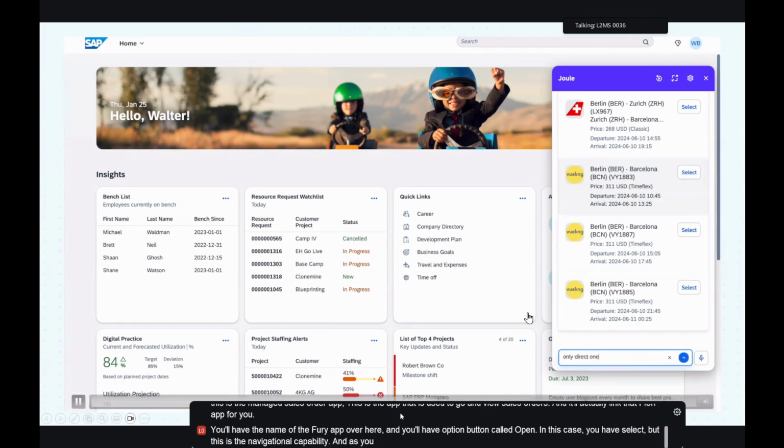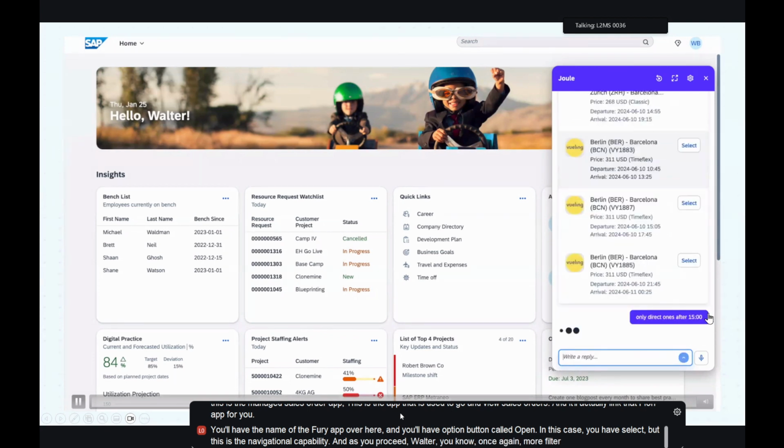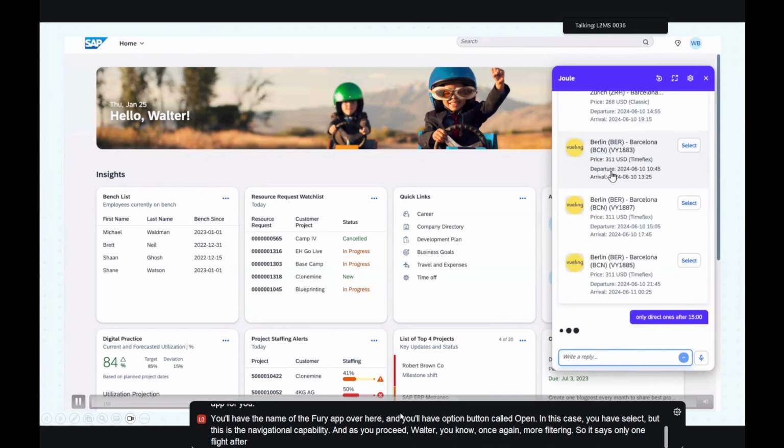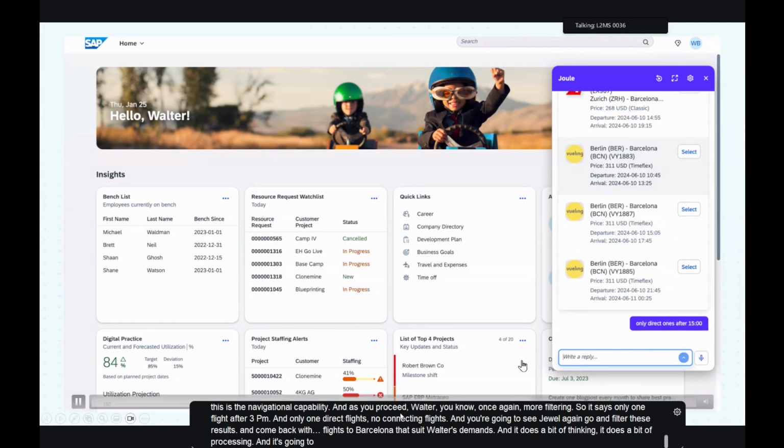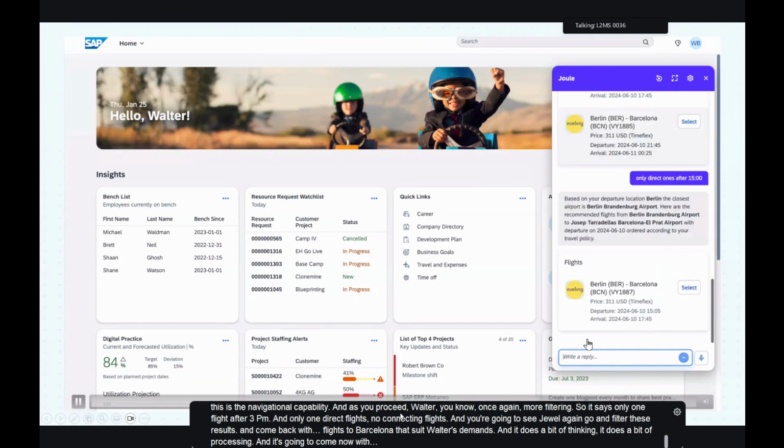And as you proceed, Walter, once again, more filtering. He says he only wants flights after 3 p.m. and only direct flights, no connecting flights. You're going to see Joule again filter these results and come back with flights to Barcelona that suit Walter's demands. It does a bit of thinking, a bit of processing, and now it comes back with an updated list of flights, which is essentially just a single one.